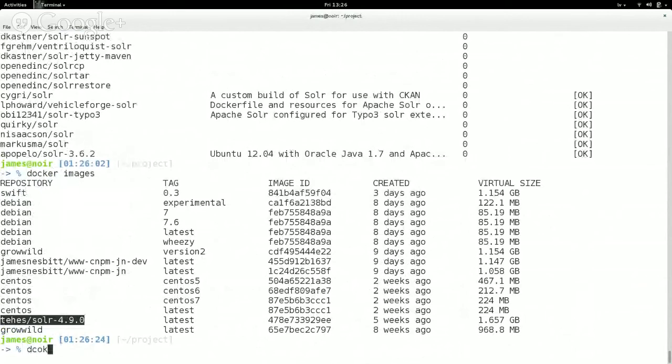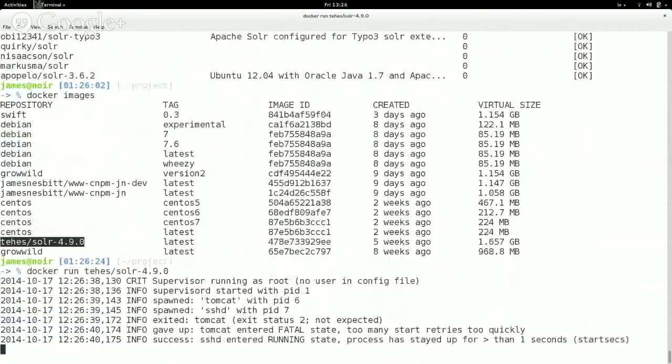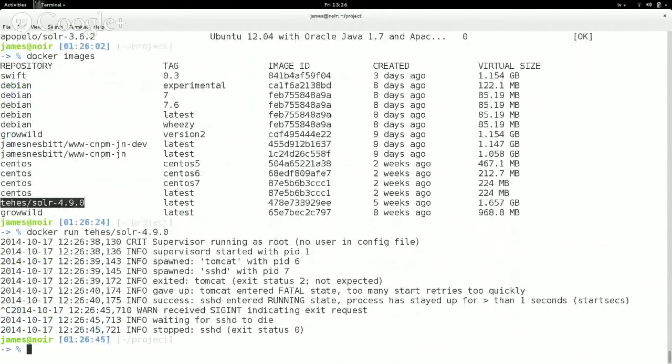So I want to run a Solr instance on my machine. And Solr is running on Tomcat, as you can see. I can run this in the background if I want, instead of running it in the foreground. I can also connect one container to another. This use case in particular was really, really useful for me, so I thought I would show that one off.